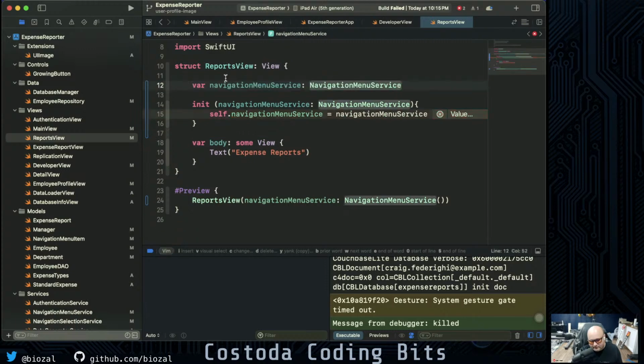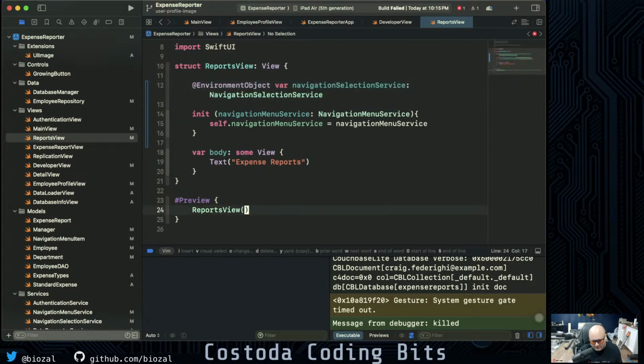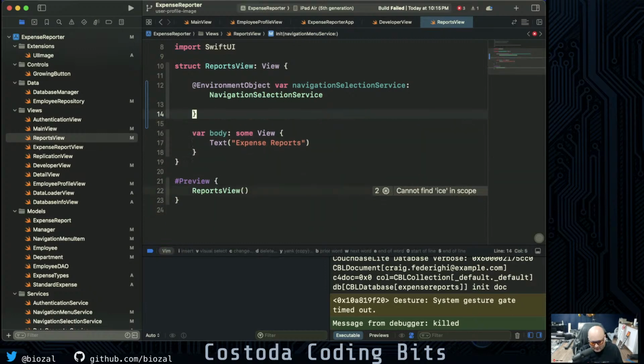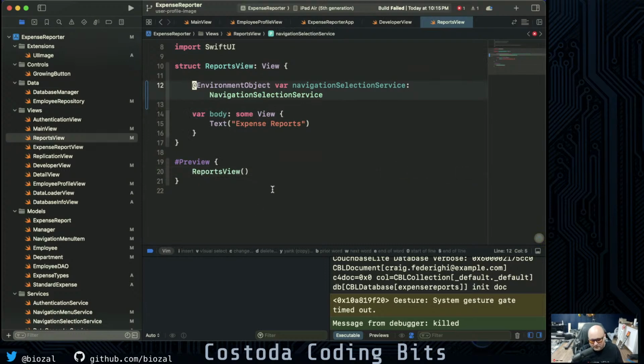Because this basically doesn't have... Wait. I take that back. I had it right the first... No. Redo. I've confused myself because these are named almost the same thing. I don't need a navigation menu service. I need a navigation selection service. Navigation selection service uses combine. Menu doesn't. So because of that, I can kill the init because all I need is this. And then I just need to pass report view that on the environment object instead.